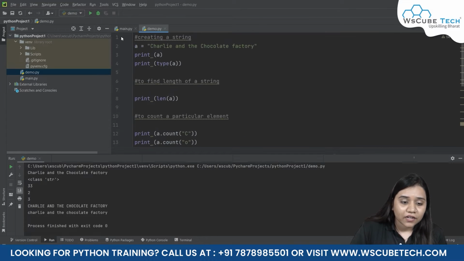So to understand it in a better way, here we have Charlie and the Chocolate Factory. As I said, positive indexing starts from 0. So C will be on position 0, H will be on position 1, A will be on position 2, and so on. It will keep going on. Right, guys? So this is positive indexing. Remember that positive indexing, or let's say just indexing, starts from 0.